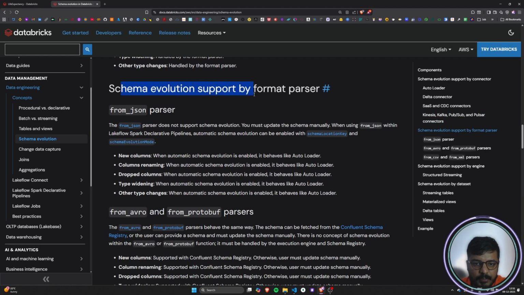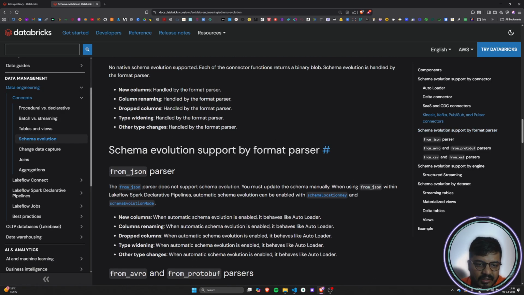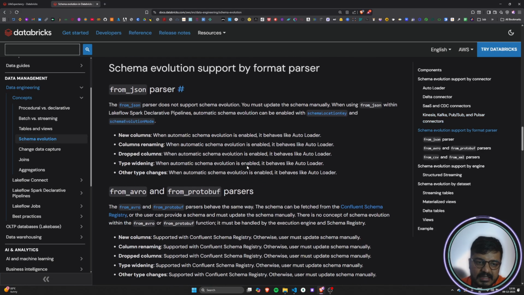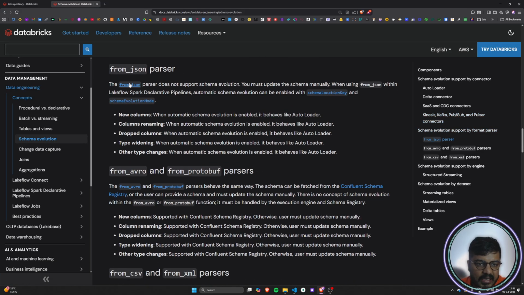Then schema evolution support by format parser. Okay, now we will understand what all schema evolution support the format parsers provide us. So again, we are aware that there are different kinds of format parsers. So first of all, we will get to know about the from JSON parser. The from JSON parser does not support schema evolution. Okay, you must update the schema manually when using JSON.